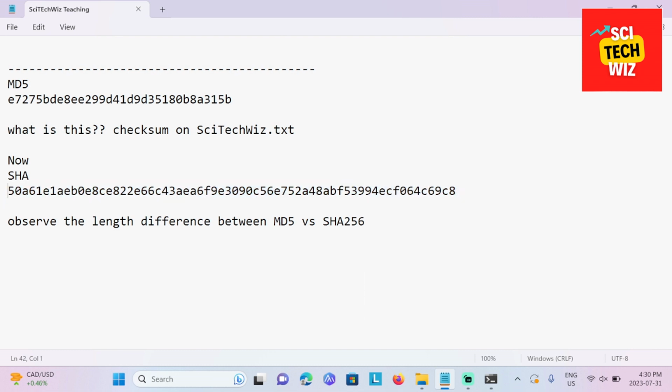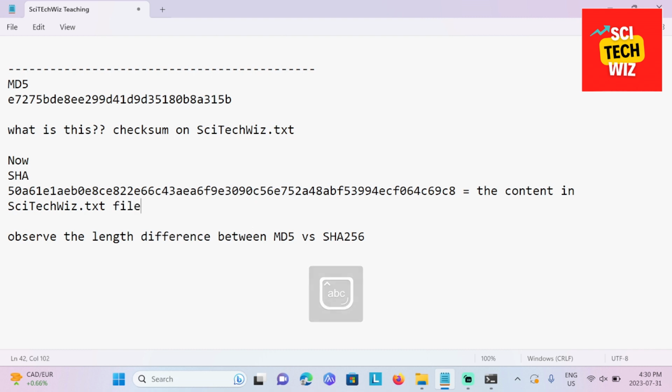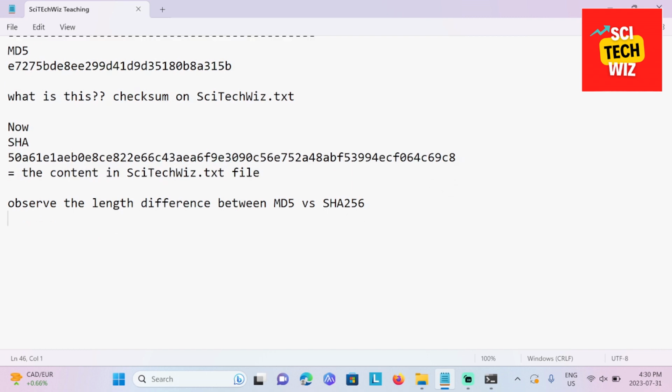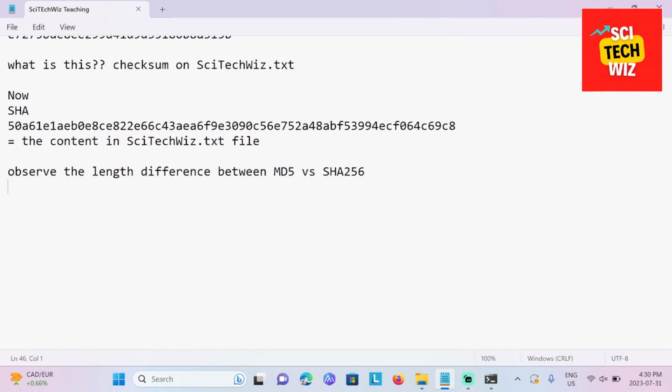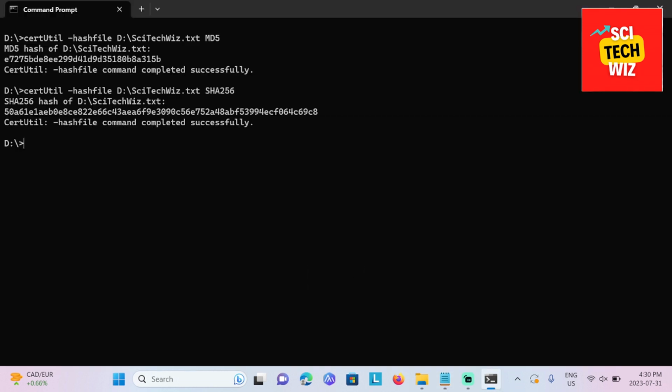Same file, same content, scitechwiz.txt, but the algorithm is changed. When SHA-256 is applied, the length of the output is increased. It is stronger than MD5. So what is the meaning of this? This is equal to the content in the Scitechwiz.txt file. The whole content is generated as 50A61E1, you are seeing right on the screen.